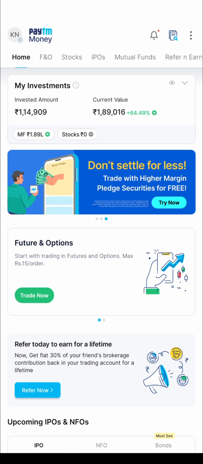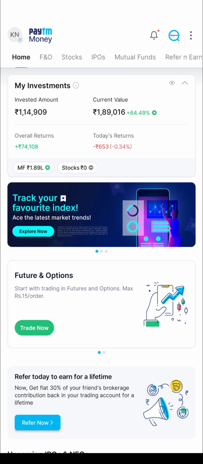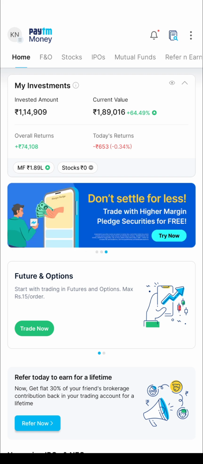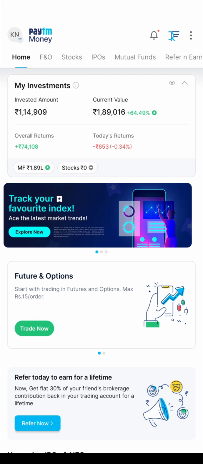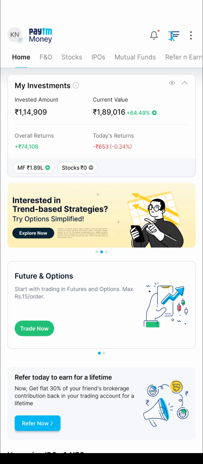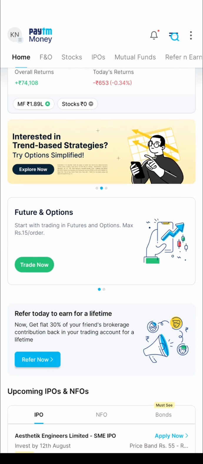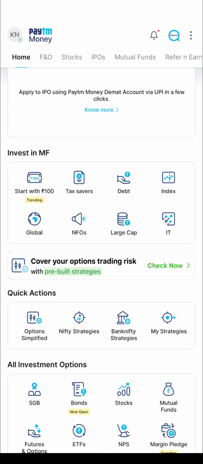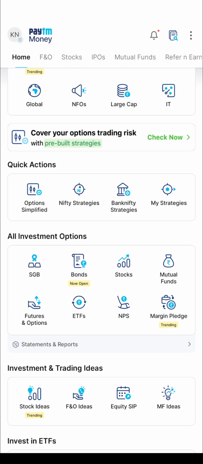Here, my current investments are in two funds. Both are ELSS 3-year lock-in investments, but today I'm going to show you how to invest in regular funds. What you need to do is go to the bottom of the page. You will find mutual fund in all investment options.